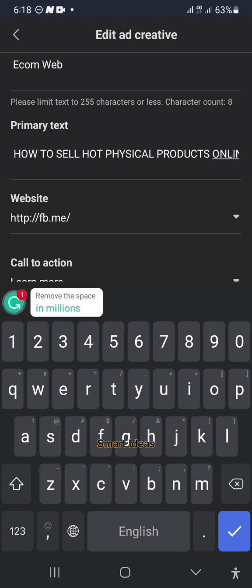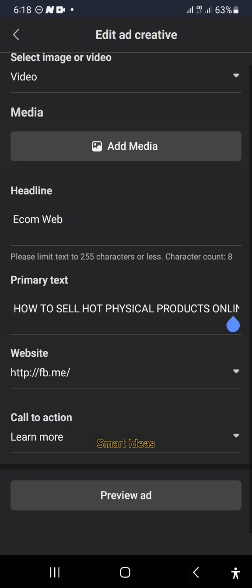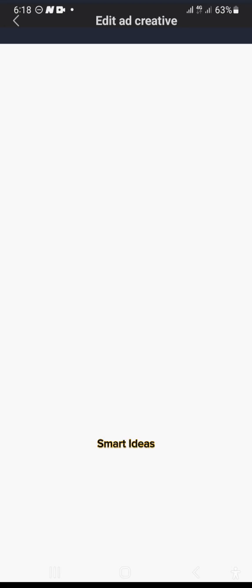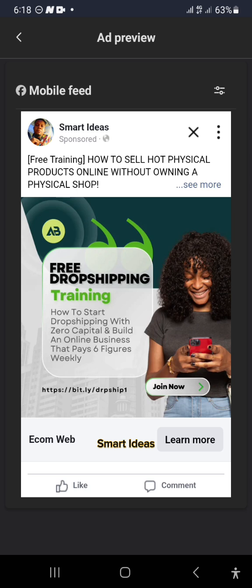After changing it, I will click on this preview and see how it looks, how it will be when the ad is running. So this is just a preview. You see the name now, e-com web. It has changed from that first name of dropshipping. So this headline might even attract more people to ask, what is e-com web, and it will move them to come.